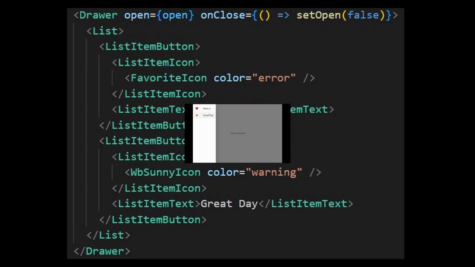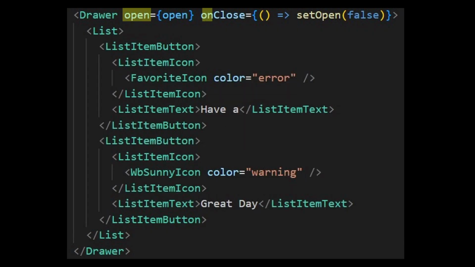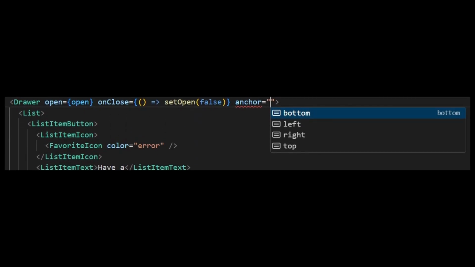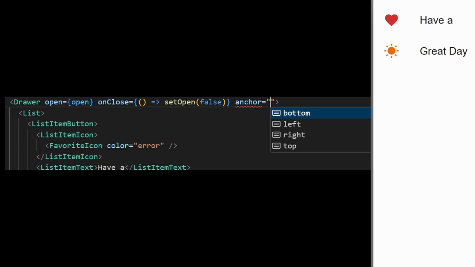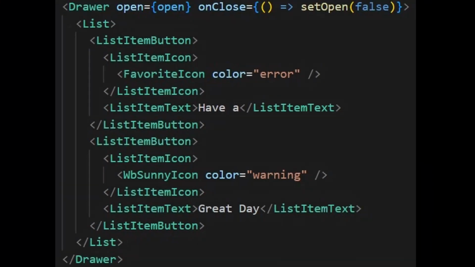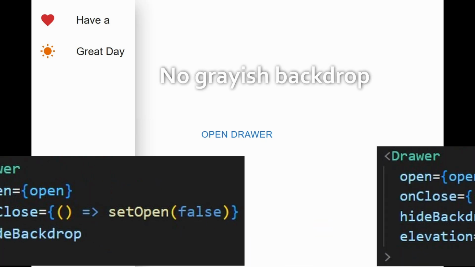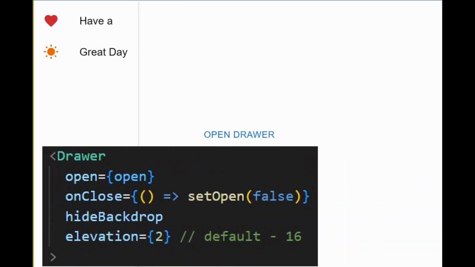The drawer component also uses the modal component, so it uses the open and onClose properties to manage the state. You can change the position from which the modal slides in with the anchor prop. It can be top, left, right, or bottom. It accepts children, commonly a list. You can provide the hideBackdrop prop to remove the backdrop, and the elevation prop to change the paper's elevation, which I also explained in my last video.